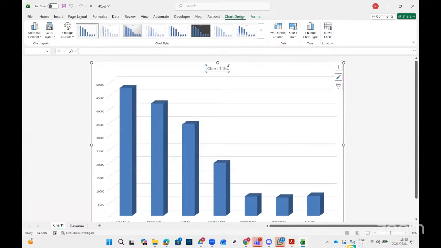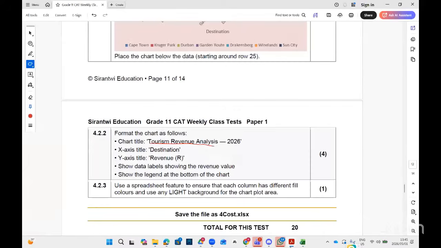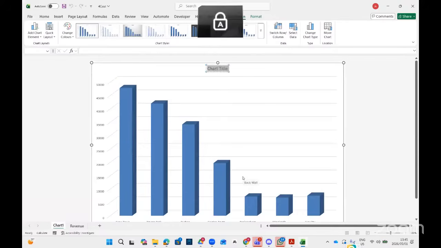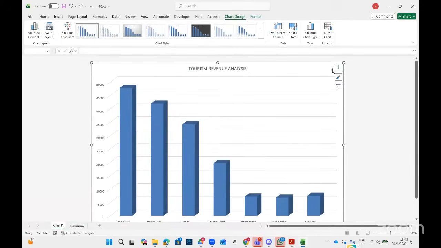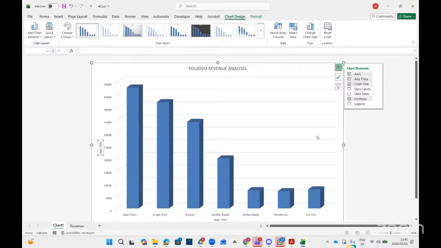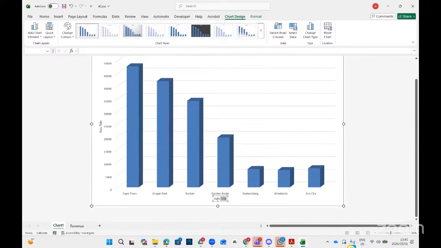So I have them here. Chart title, Tourism Revenue Analysis. And then the axis X is destination, and then this is revenue. So when you click on it, you see the chart element, this one. You take axis title, then I can now type the X axis, which is supposed to be destination. And then this one, I change it to revenue.